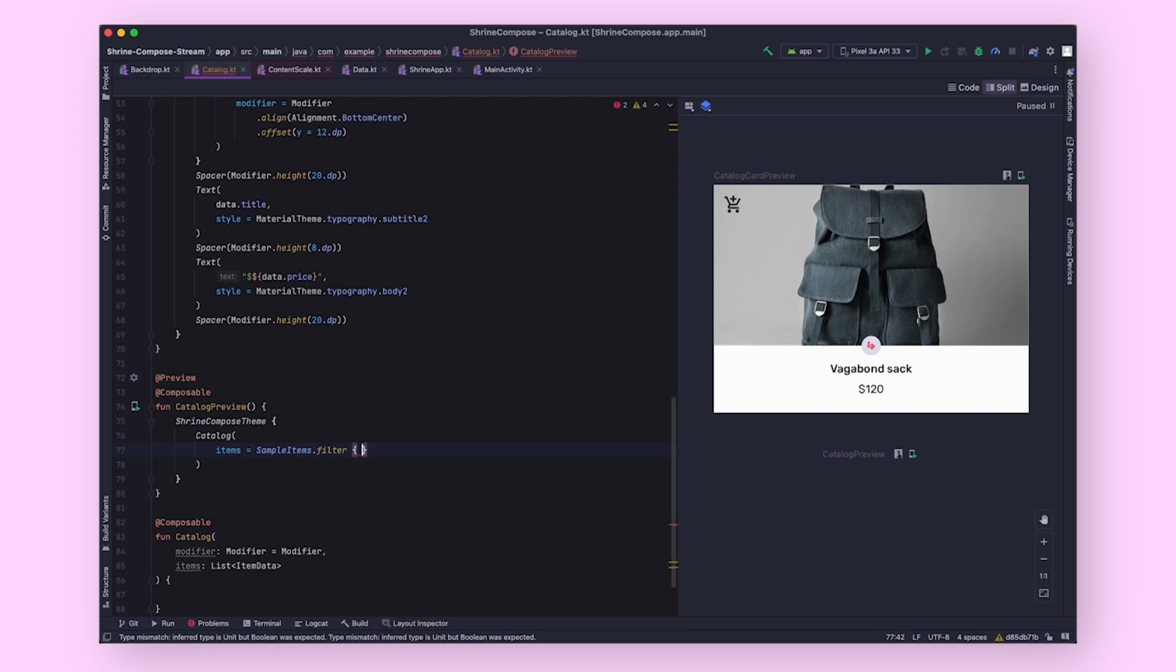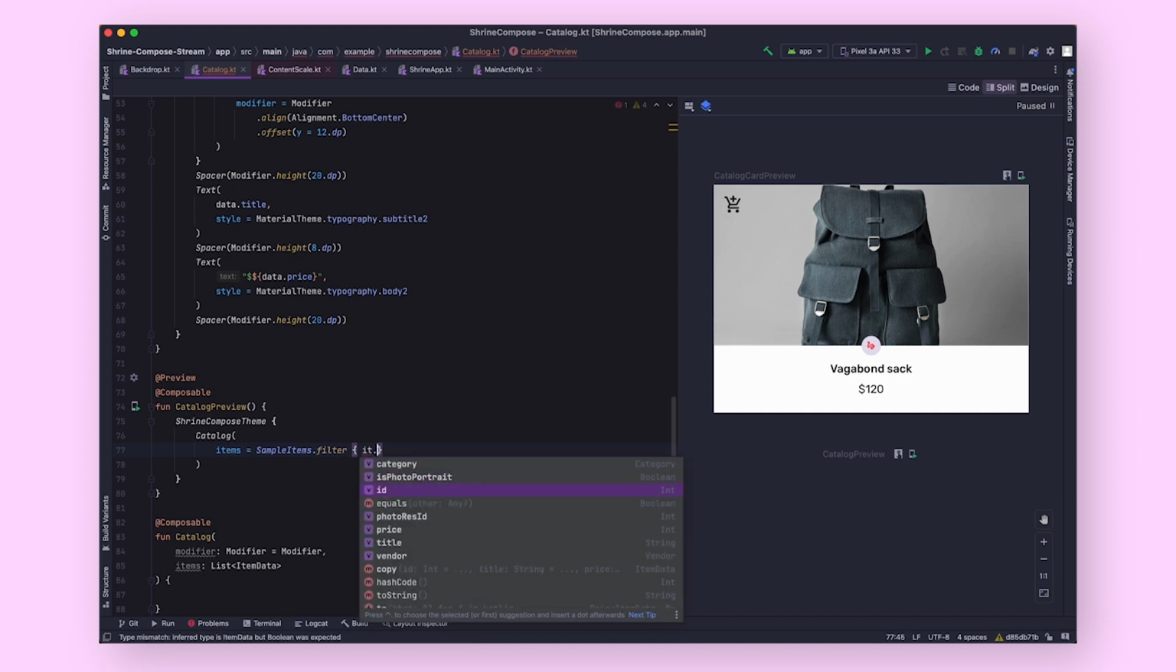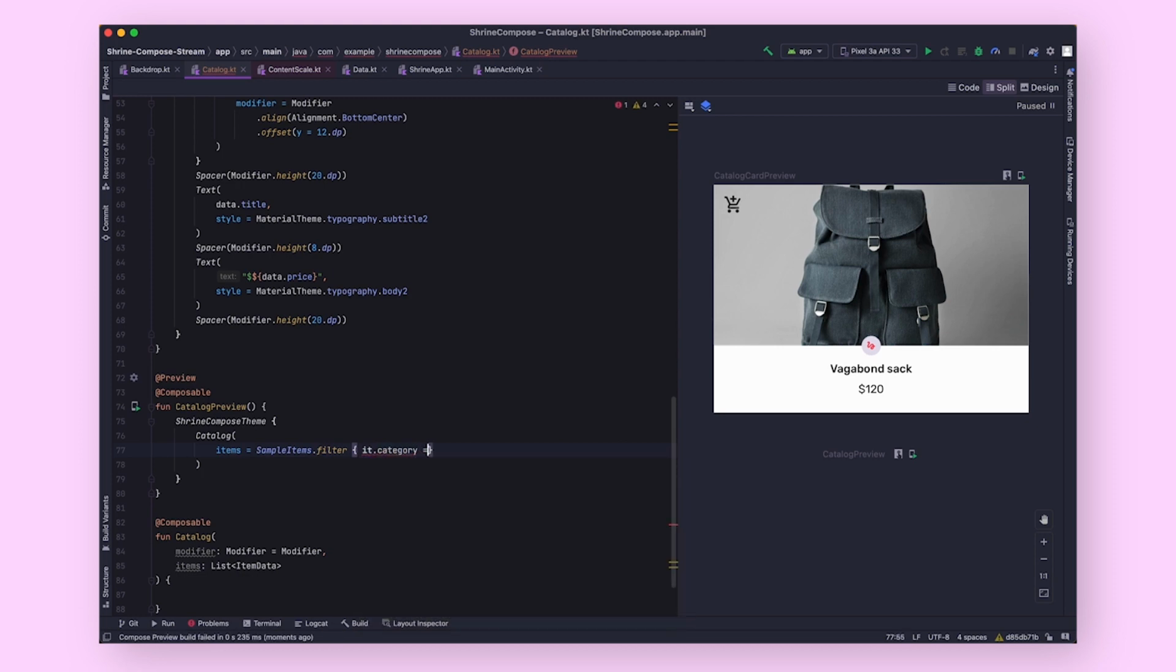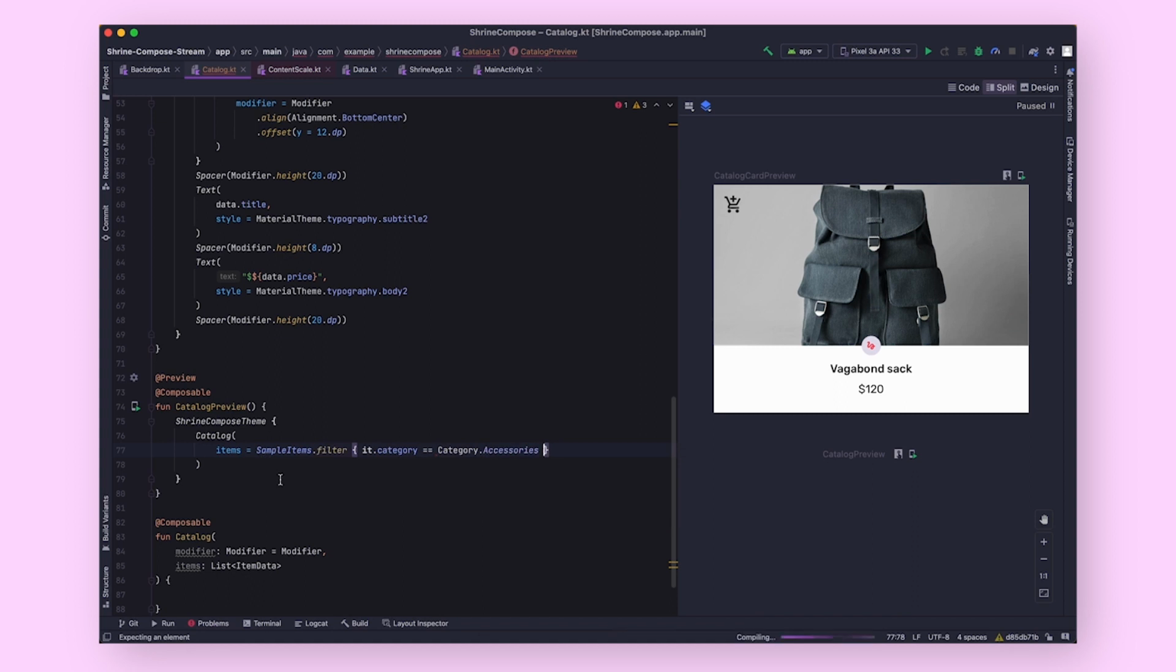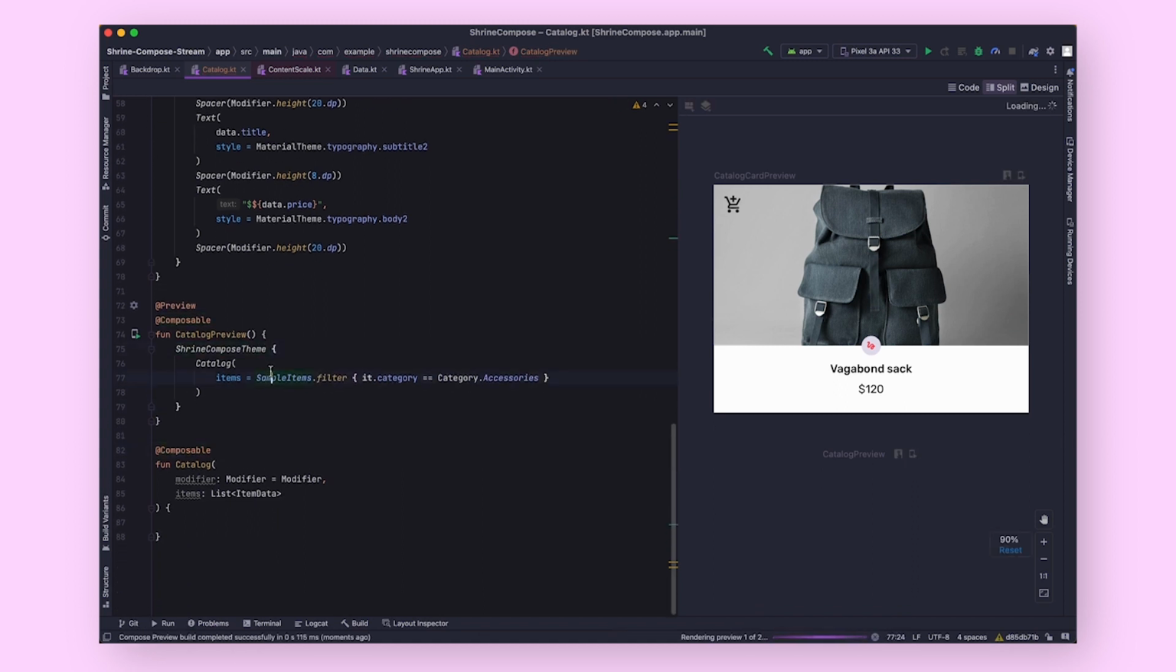Wait, how do I do this again? Item dot category, and we'll just do accessories. Yeah, we'll filter it. So this is just a sample of what we're going to do, but we're basically saying that we're going to pass the catalog a sample list of items that are filtered to the accessories items.